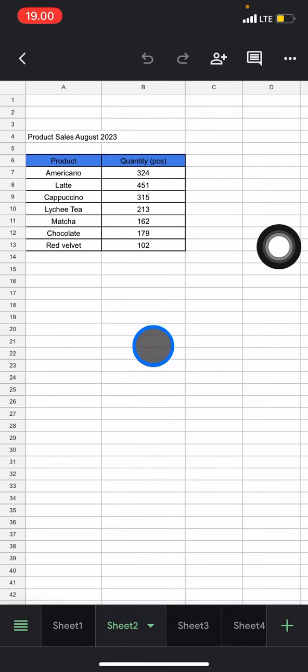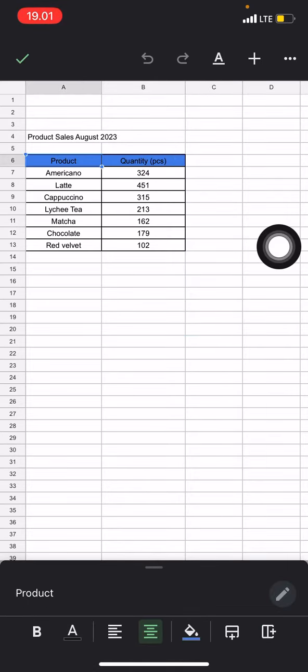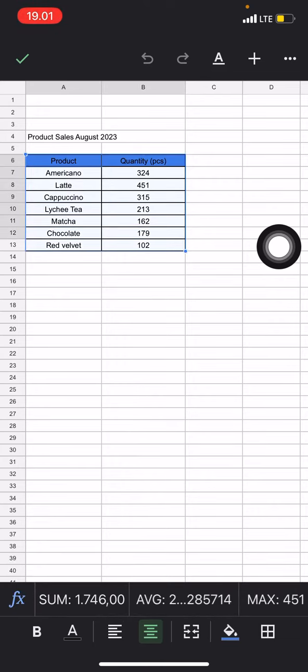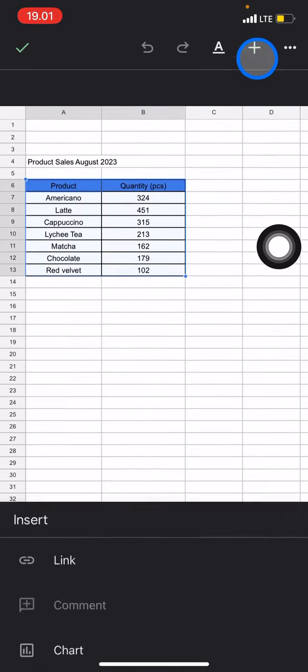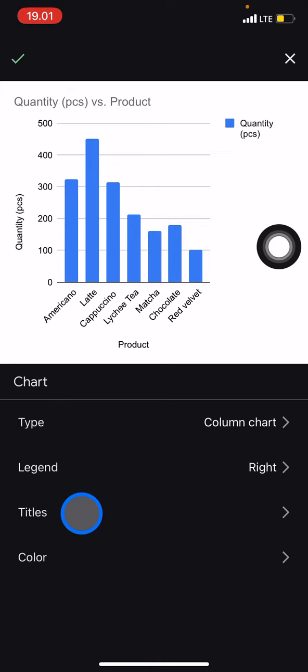Okay, so how to create a chart? You just need to select the information of the product and quantity, the whole table. After that, please go to the plus button here, and it will open the insert tools, and just click on chart. And now you can choose the type of the chart here.